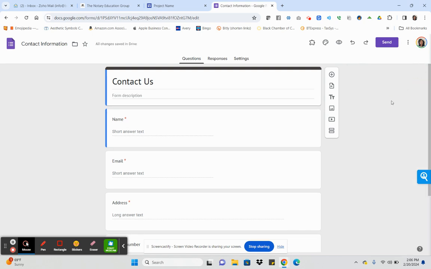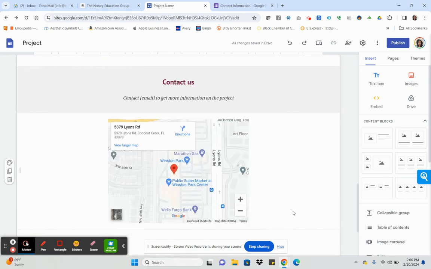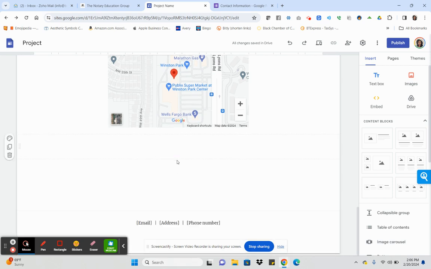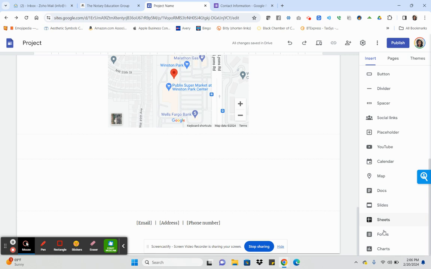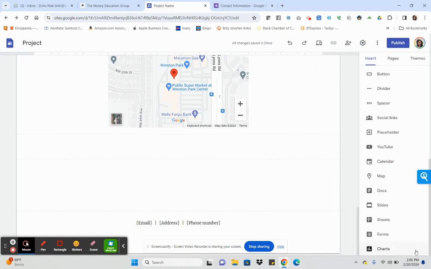Okay. Now, when I go on here, back to my website, I should be able to locate that form. So we're going to go all the way down. We want the contact form to be below the map. Okay. So let's scroll back down here. Let's go to forms. Let's see if I can find it. It's there, guys. So click it. Click insert at the bottom here.